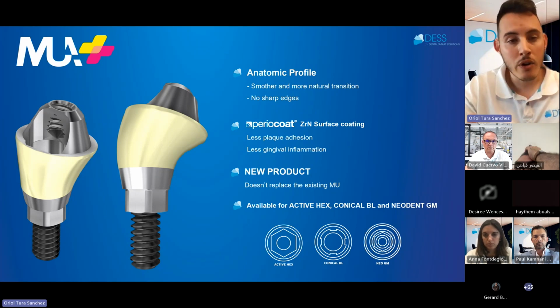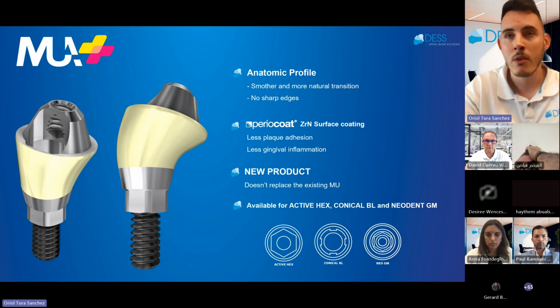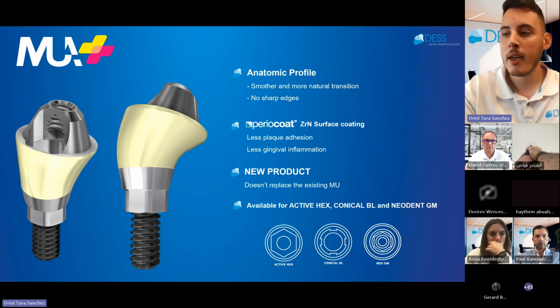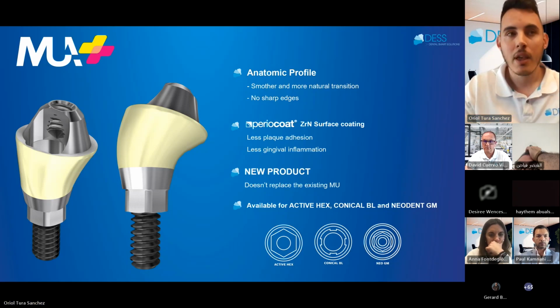Secondly, we applied on them the Periocoat treatment. Why? Because, as I explained, it reduces the plaque adhesion and the gingival inflammation. A multi-unit abutment will be in touch with the soft tissue, so it's a key treatment to apply on that product. That's a new product, so it will not replace at all our current line of multi-unit abutments. Both will be available, the standard mechanical one and the new Multi-Unit Plus.